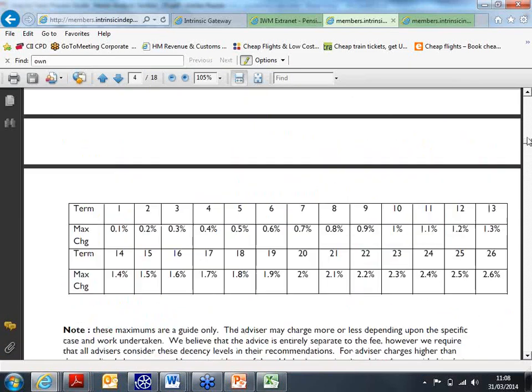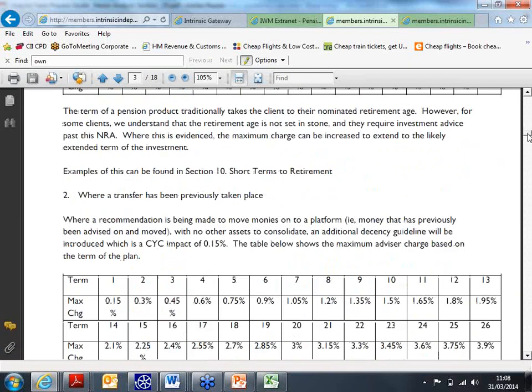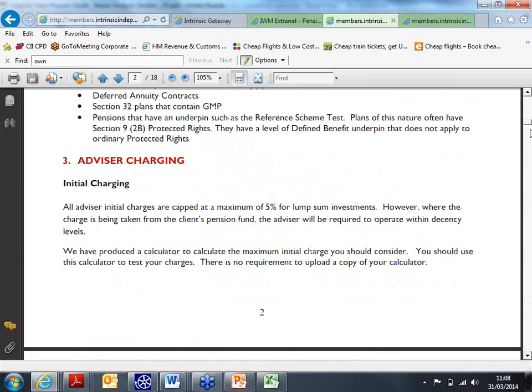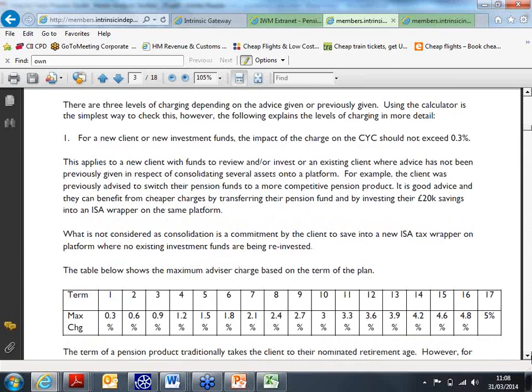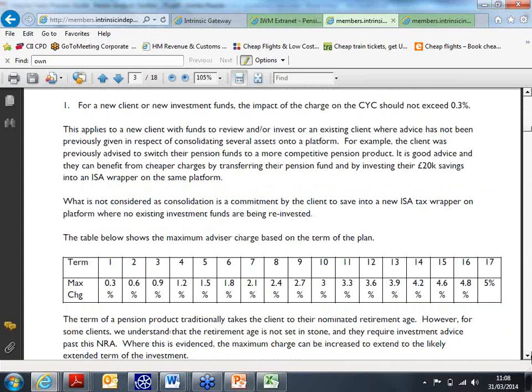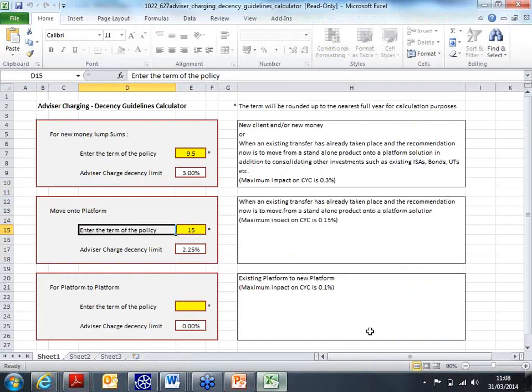So if you go to the pension transfer guidance, and if you just look at page 2, it's actually page 2 and 3. This just gives you a general table as to what the recommended pension transfer decency guidelines are for advisor charging. So just to go back to the calculator. Now, you're not required to upload a copy of this or anything. This is just for your own benefit, just to make sure that you're not looking at a charge that's maybe too high or too low.